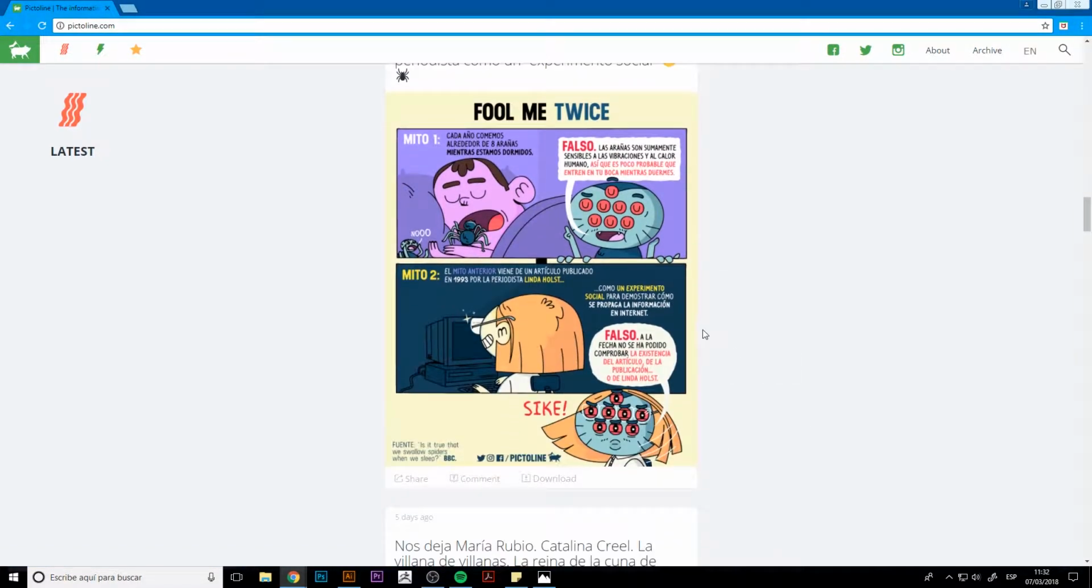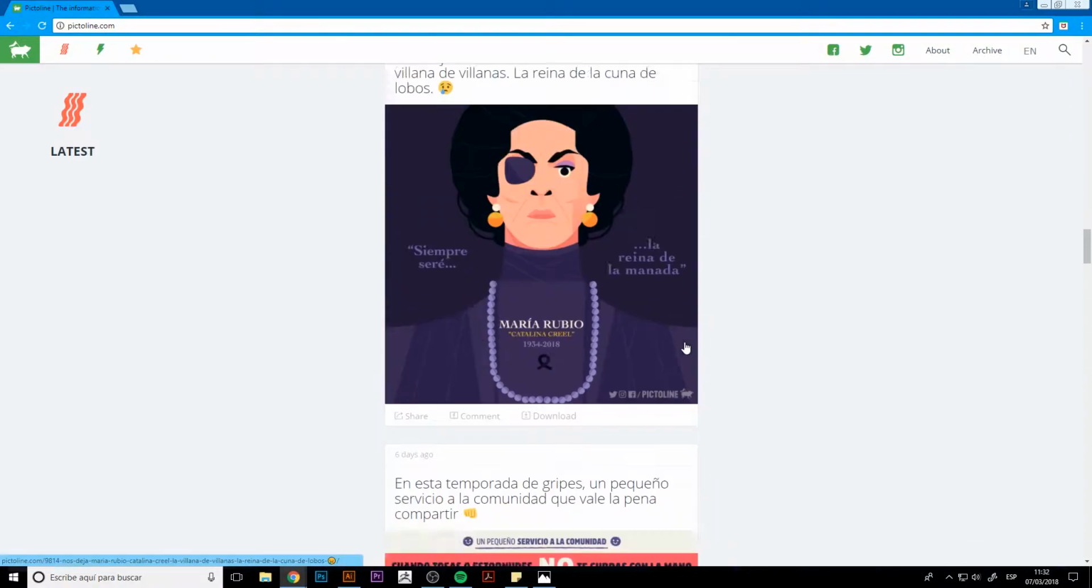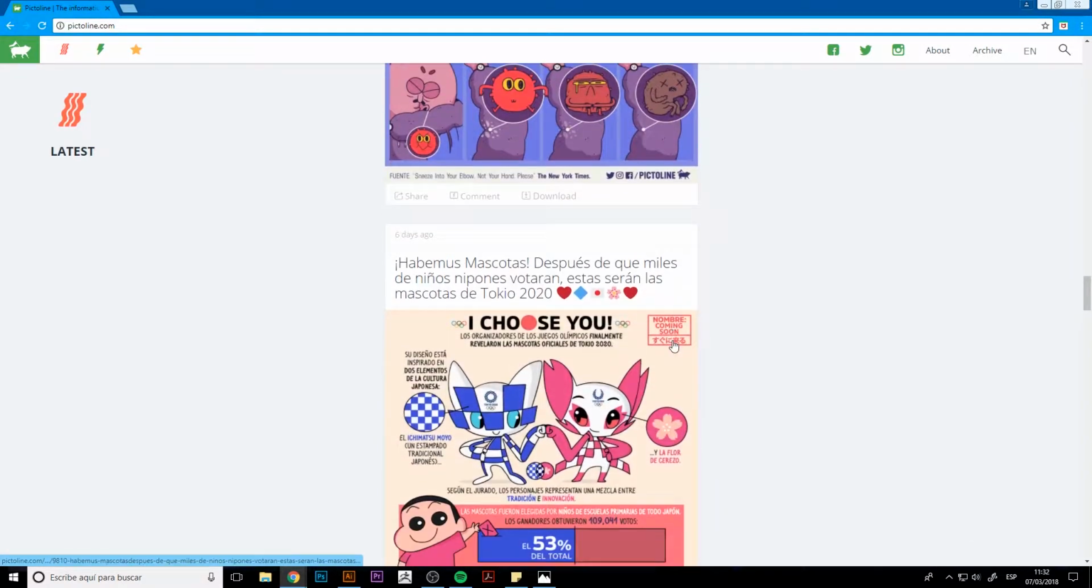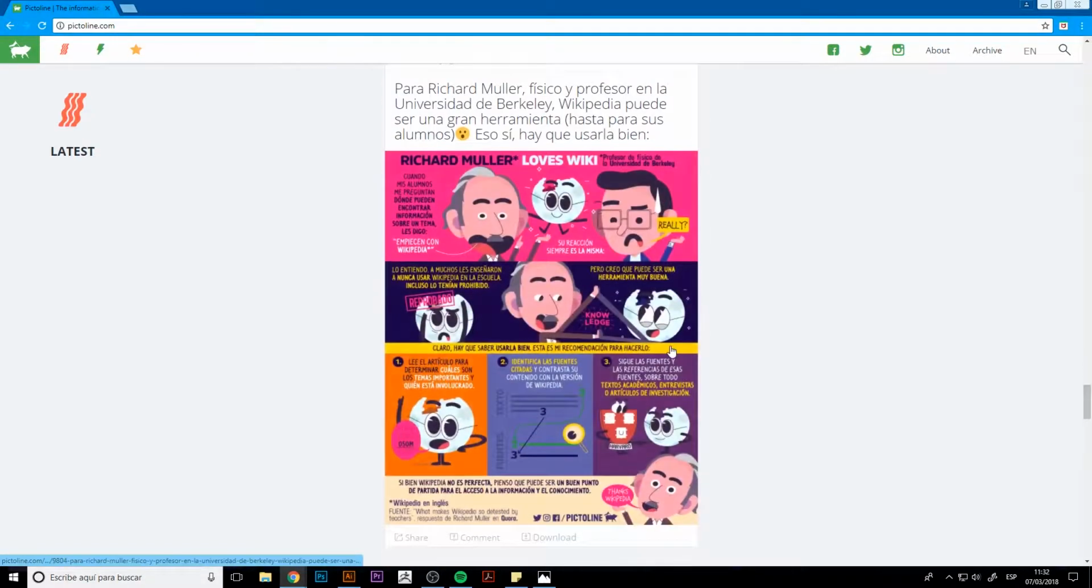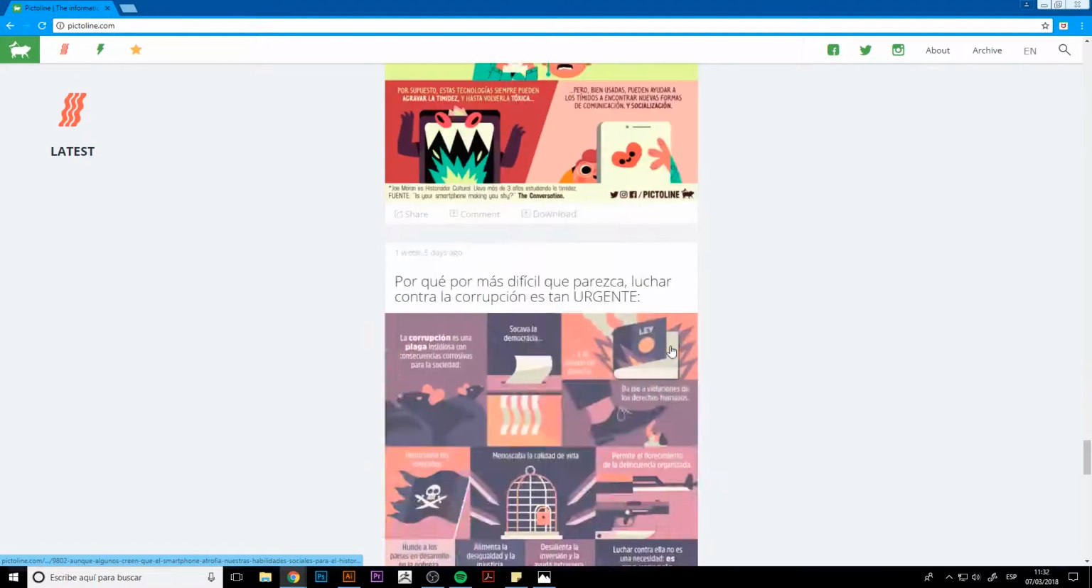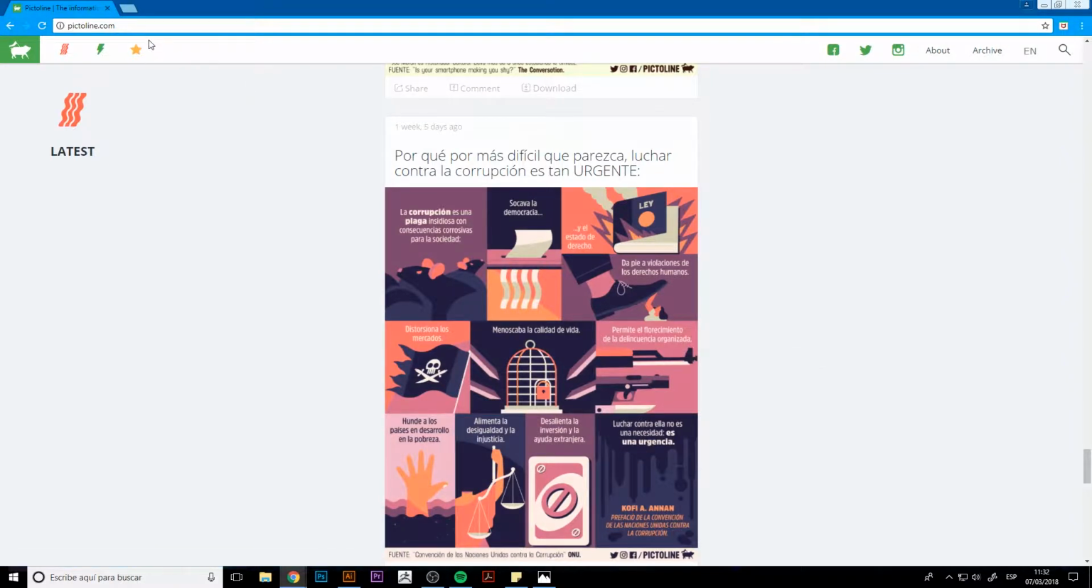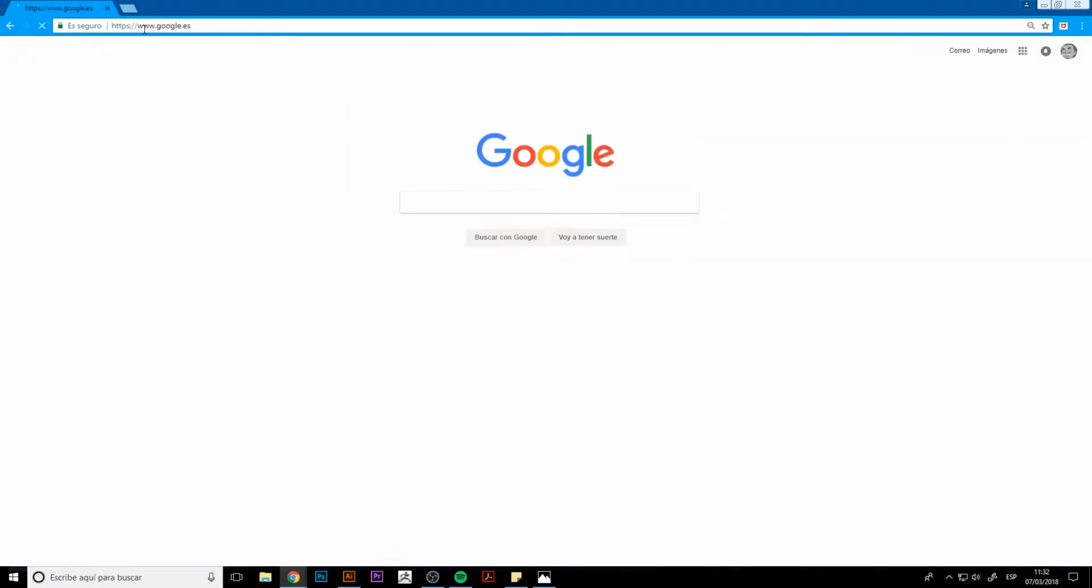This is the Pictoline page. As you can see, the images are accompanied with a brief text, and they give information more in a graphic way than they do in an informative way. However, you can understand all of this perfectly thanks to the way they have to work on these things.